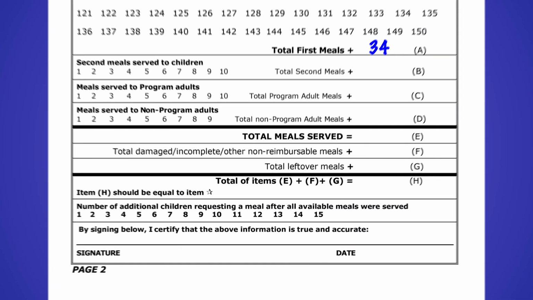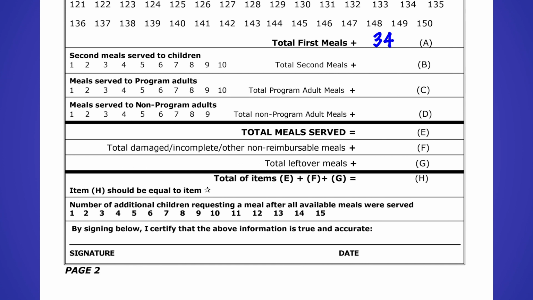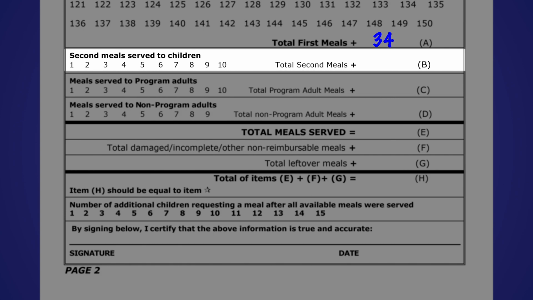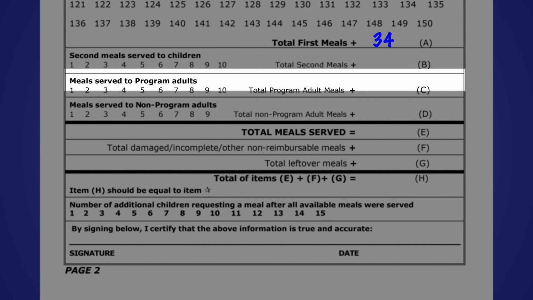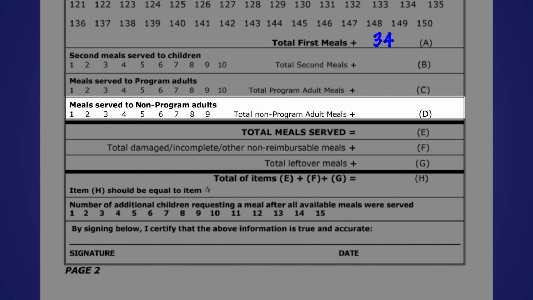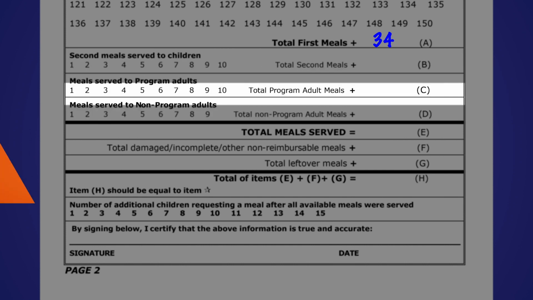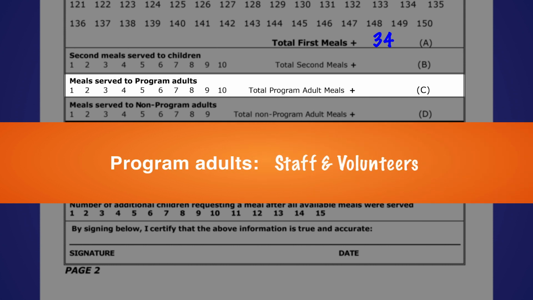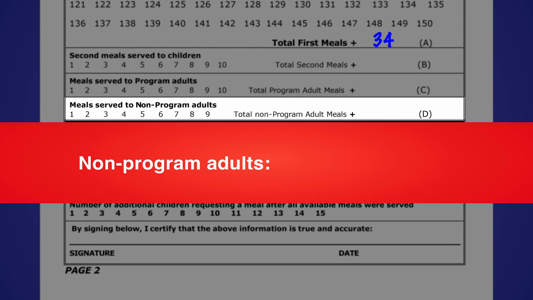After your meal time has concluded, you'll move on to the final section of the form. You'll see there is a category for second meals served to children, meals served to program adults, and meals served to non-program adults. Program adults are any staff or volunteers that work directly with the meal service for your program. An example of a non-program adult would be a parent or neighbor.